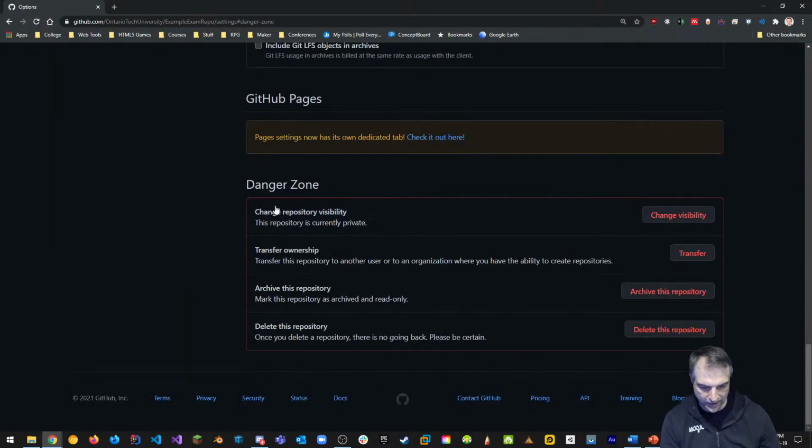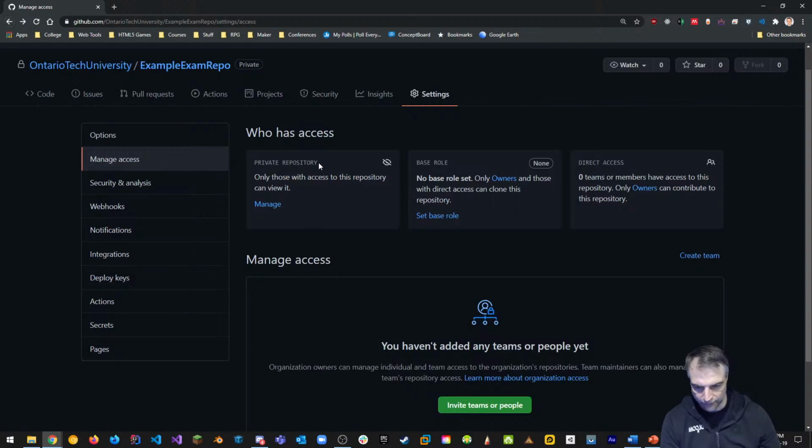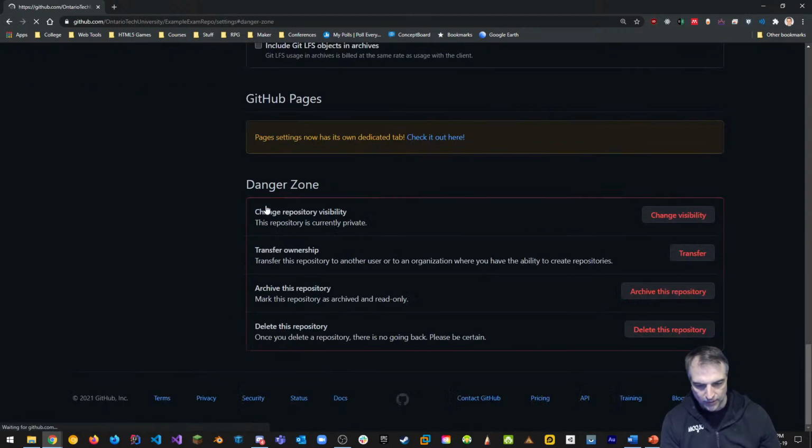If I go to manage now, so let's go back there. So if I go to who has access, and I click manage instead of invite, then what ends up happening is I can go into this danger zone. And in the danger zone, I can change the visibility of my repository. So let's say you're not confident or you couldn't find myself and Nick, and for whatever reason, you can't make this work.